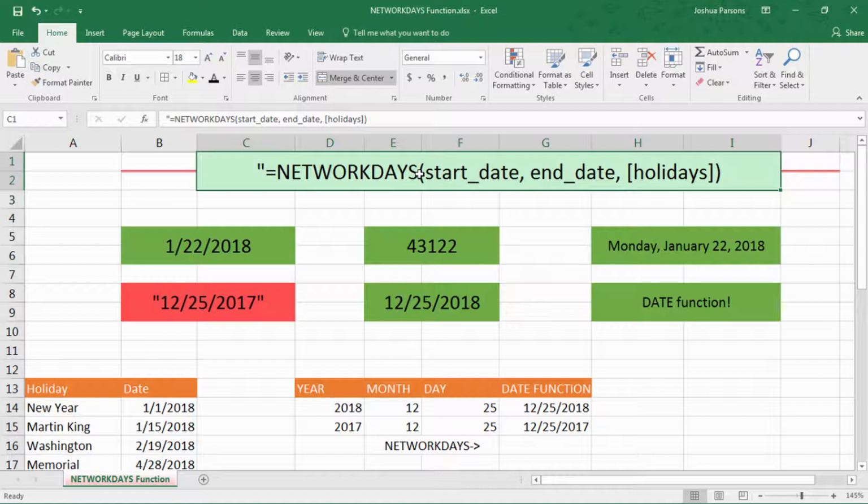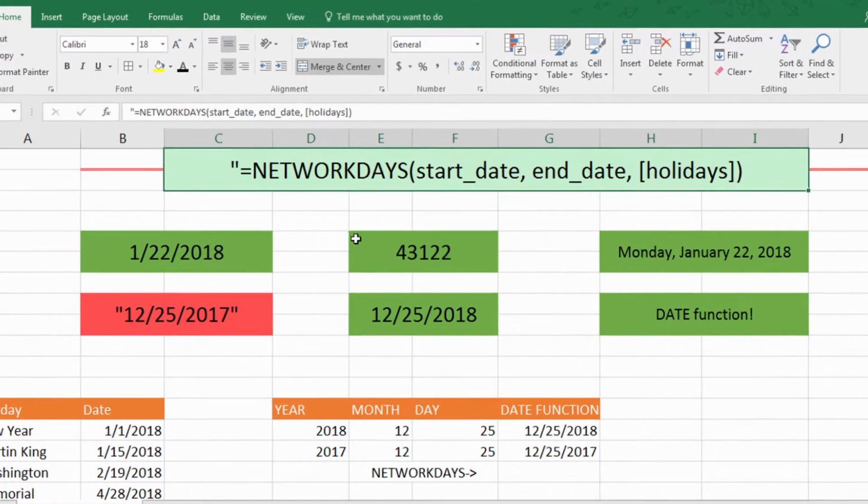First thing we're going to do is just look at the function. Type in equals NETWORKDAYS, and it's going to ask us for a start date and an end date, and an array of holidays. Let's look at start date and end date.